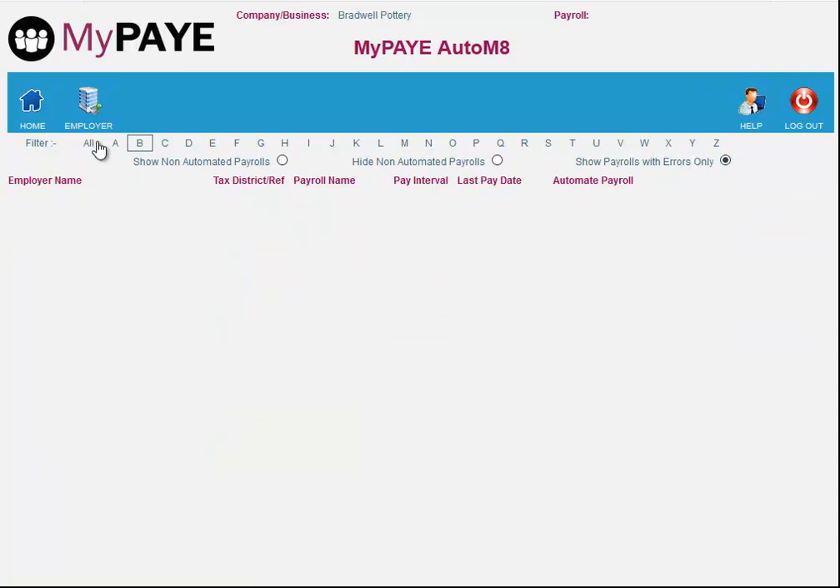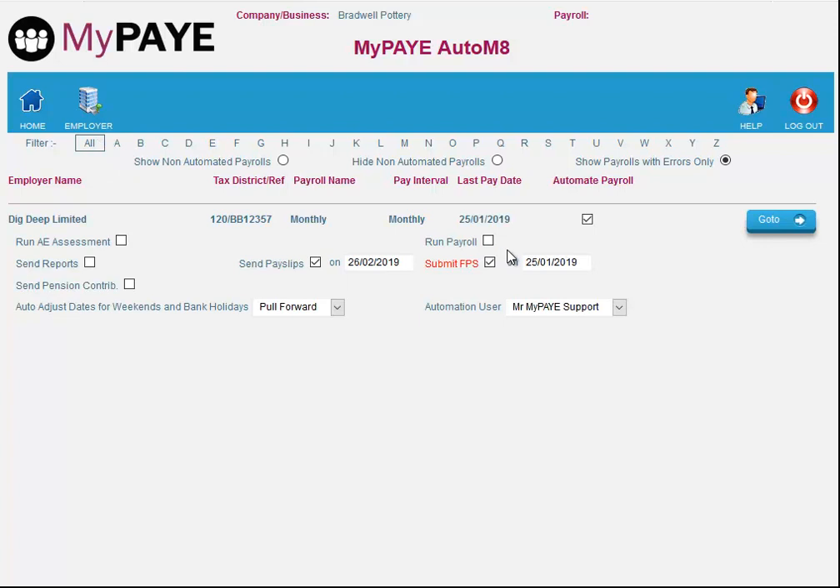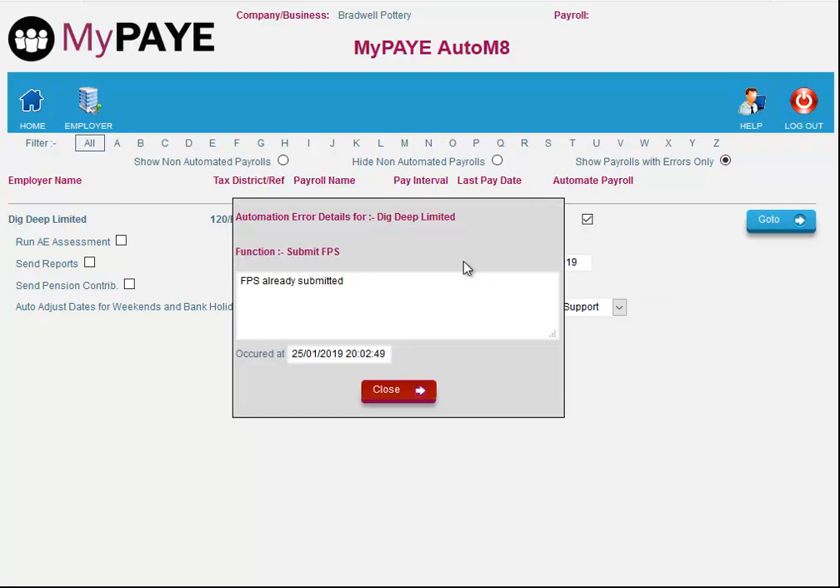If I go to all, you can see here we have one payroll where the submit FPS failed, and if I click on that, it shows me that that failed because the user had already submitted the FPS, and therefore the automation came to run it and found the FPS had already been sent.